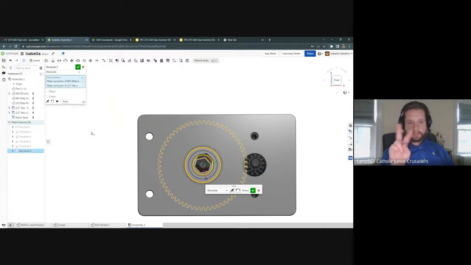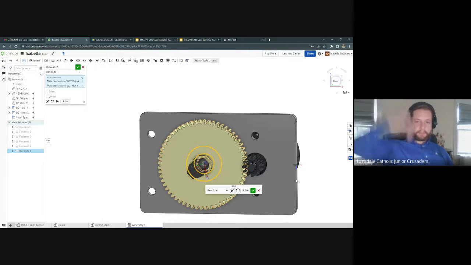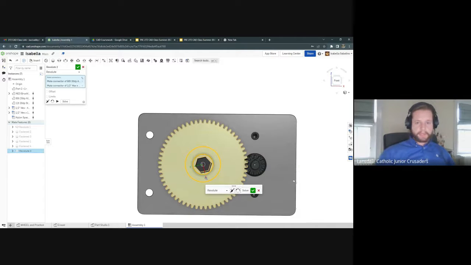Now that's going to put your gear into the plate, but if you hit the arrow keys, see the little icon that looks like an arrow pointing up and to the right? Yep. It flips the direction that the mate happens, so it either puts the mate on top or the mate on the bottom. And now that's set up correctly. Now you have it in the right place.